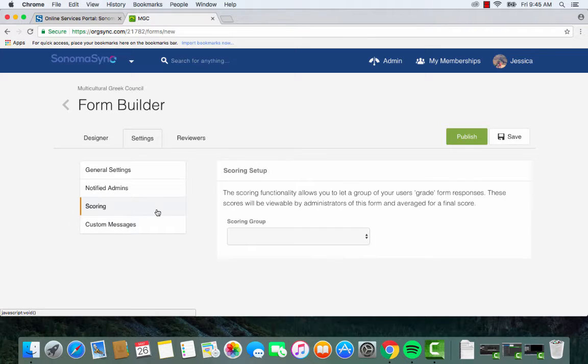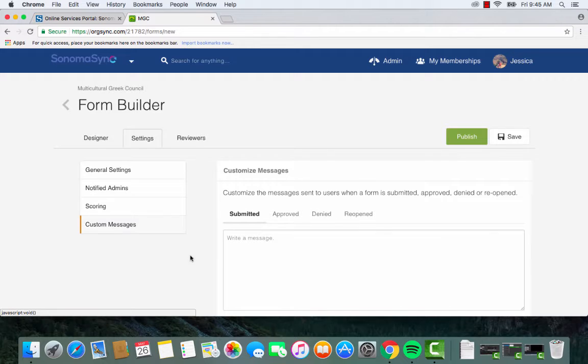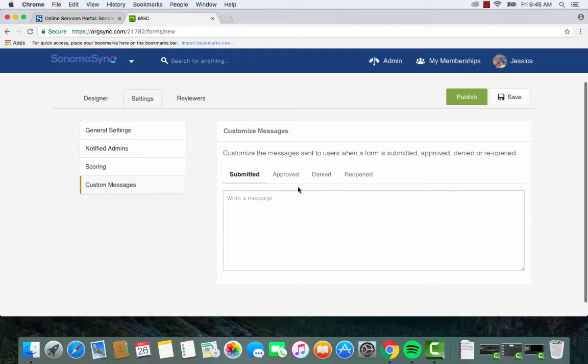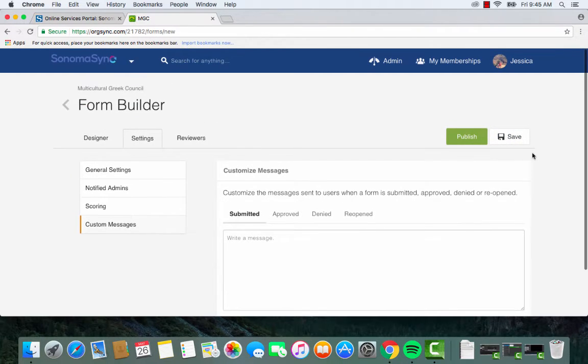You have the ability to do scoring, as well as custom messages when somebody submits it. You approve, deny, or reopen a form. Again, once you're done, you'll save and publish, and it'll show up just like the other forms that we talked about in the last video.